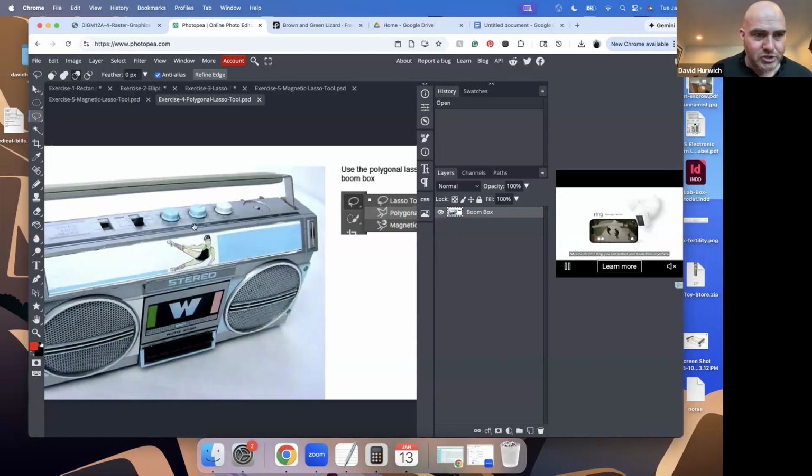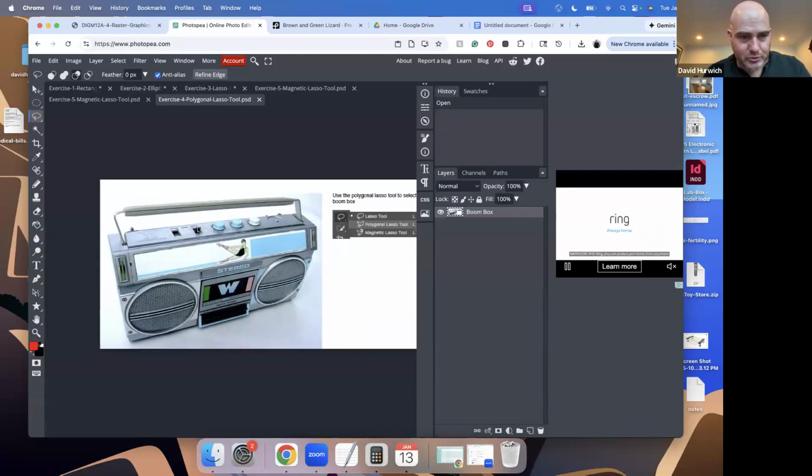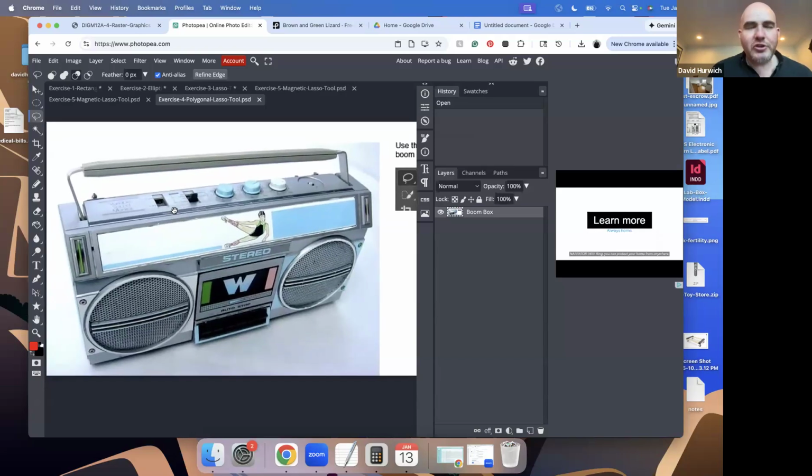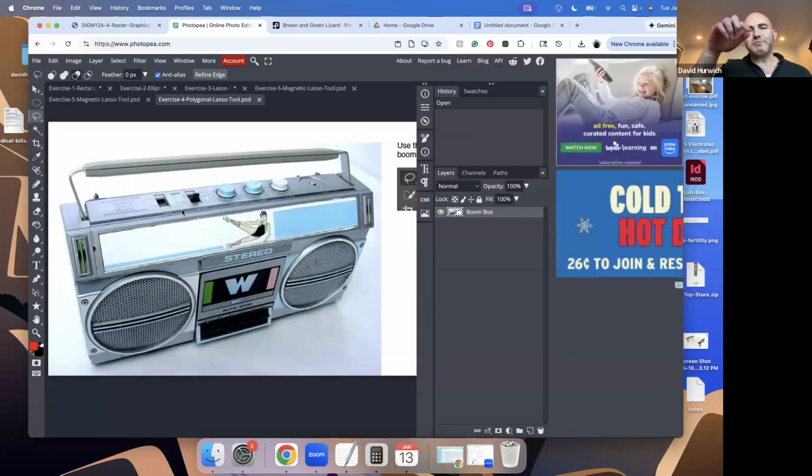So we have additional lassos that we can use that have a different kind of, they're still lassos in the sense they come back to themselves, but the way they work is a little different. I'm going to click and hold, and I'm going to use this one that says polygonal lasso select. And what this does is it's going to basically allow me to make lines.